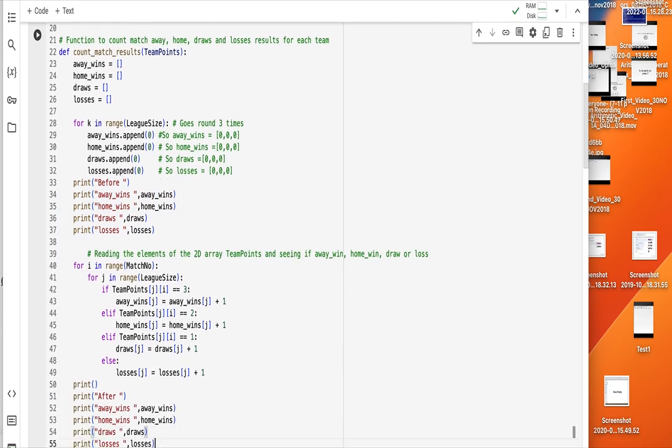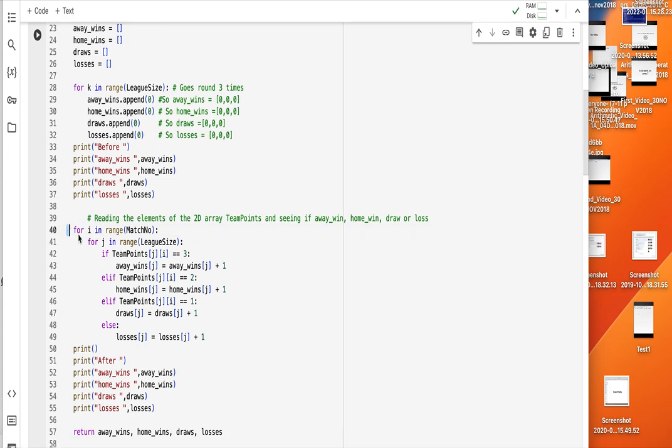Then here, what's happening is that there's a nested for loop, and it's calculating the number of away wins for team A, B and C, the number of home wins for team A, B and C, the number of draws for teams A, B and C, and the number of losses for A, B and C. Suffice to say, I'm going to ask you maybe to pause the video and just reflect on how this is actually working.